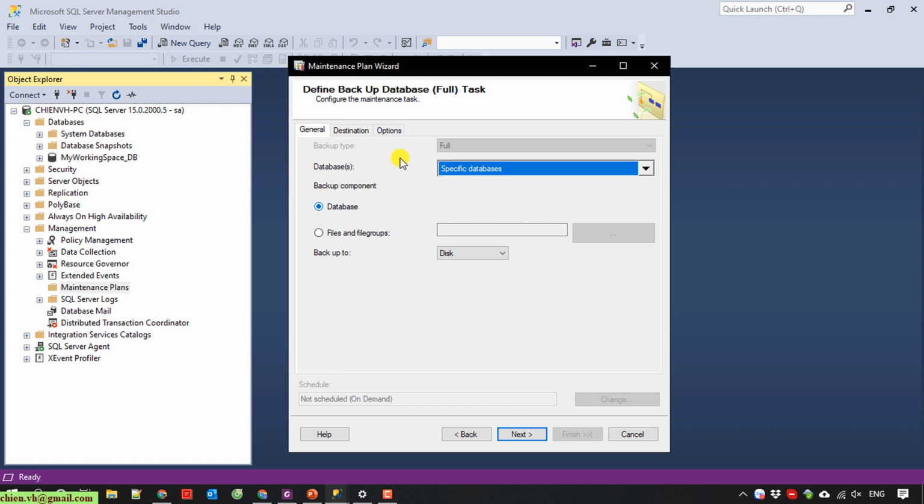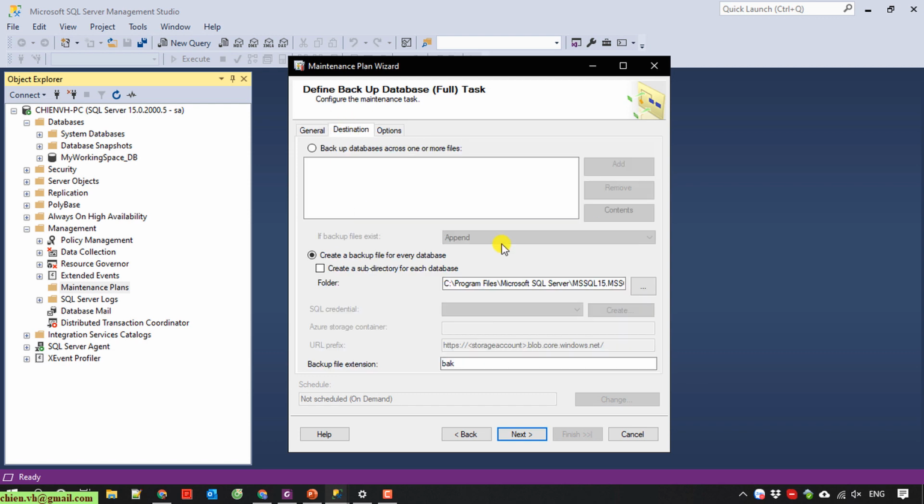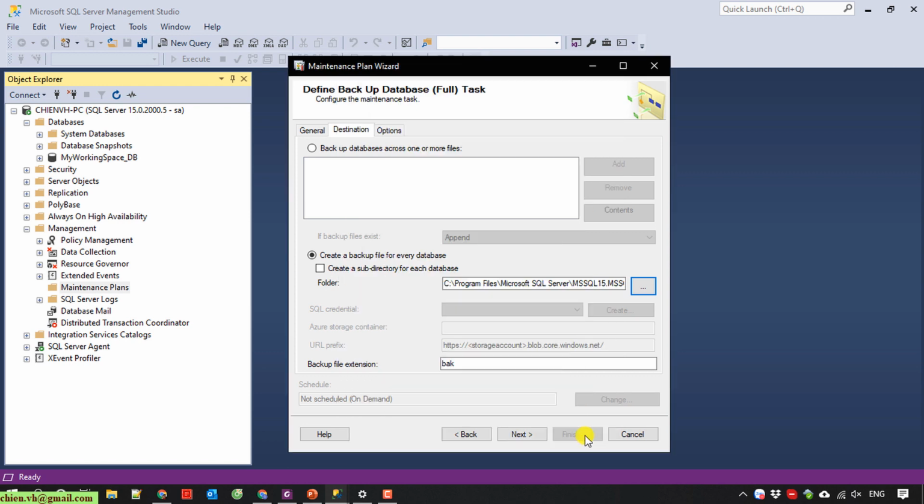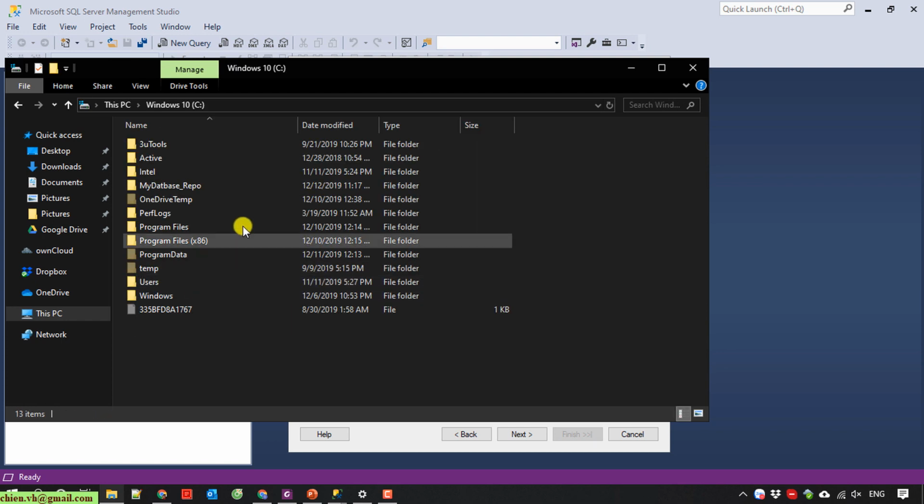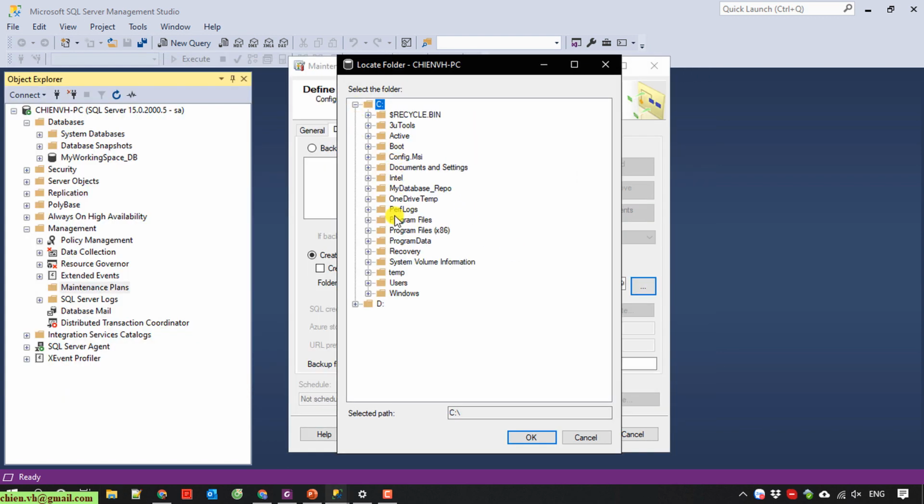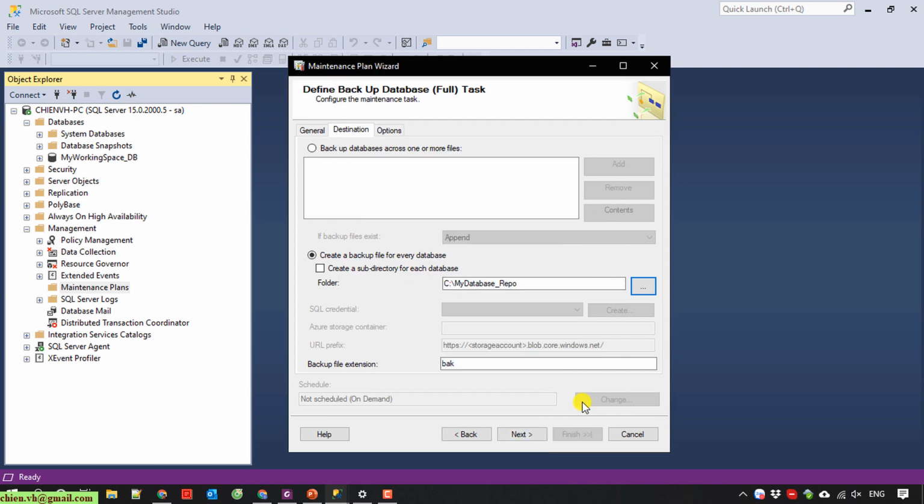Go to the destination folder and select create a backup file for every database. Here I will select the folder where I want to store the backup file. Click on the button here and go to the location where you want to save the file. I will select my database repo. Sorry, I let the name be a typo. My database repo. Okay, and here the backup file extension will be BAK.